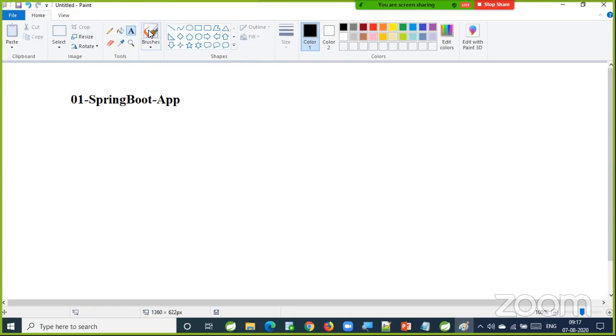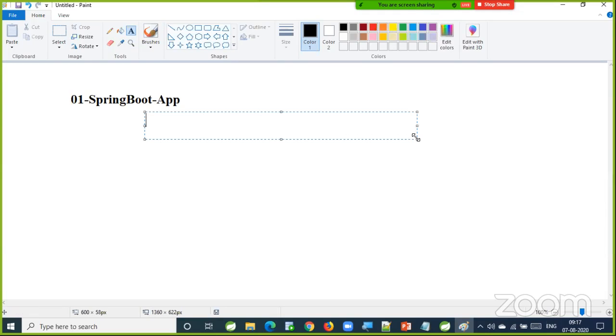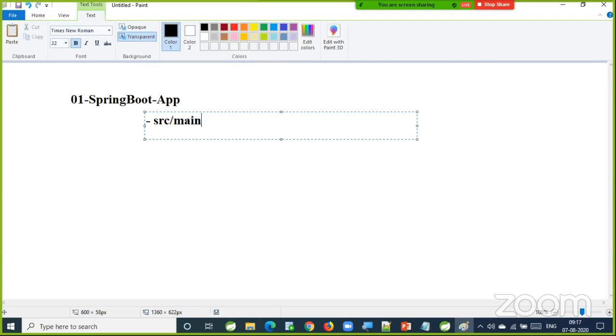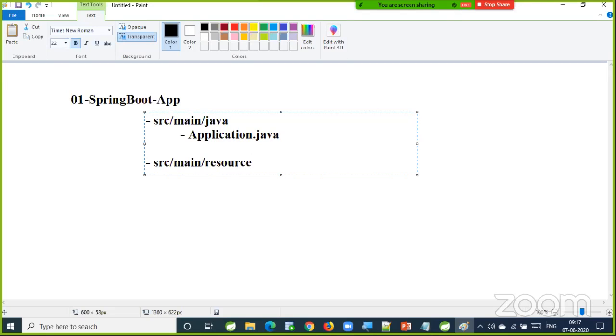In this, it is going to create some folders. The first one will be src/main/java. As we used Maven as a build tool for our Java application, it will create the project with the Maven folder structure. Inside this src/main/java, it will create one class with the name Application.java. We'll talk about what that Application.java is. After this, it will create one folder called src/main/resources. In that folder, it will maintain one file with the name application.properties.